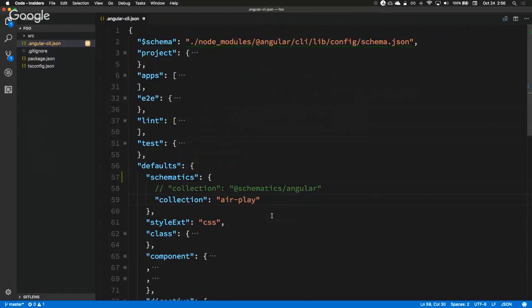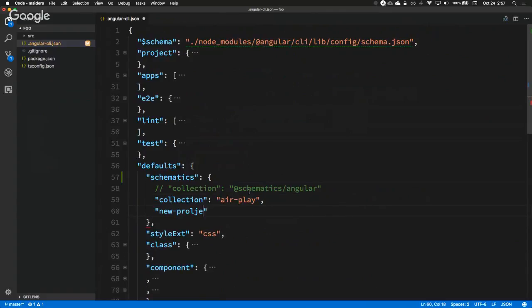So that's really cool because it's really easy for us now to build our own collections, and then within the Angular CLI project, specify that that's the collection that we want to use. Absolutely. And there's another property in here as well, and I think it's new project or new application, or new app. I forget exactly what that value is, but you can find that in the source code.